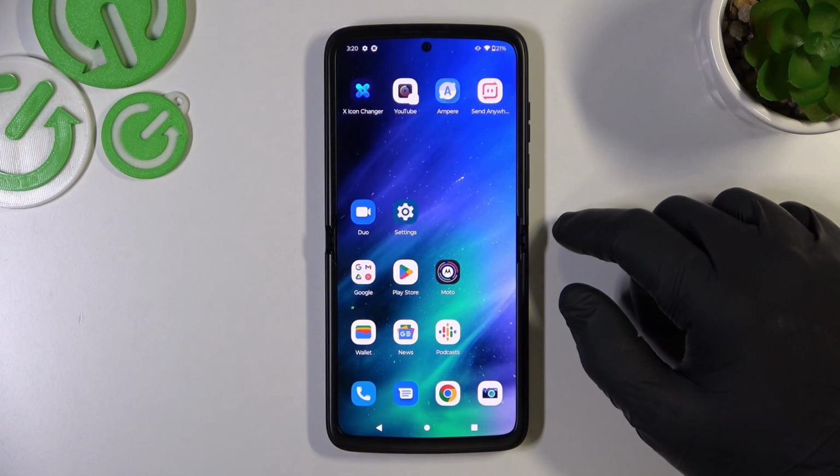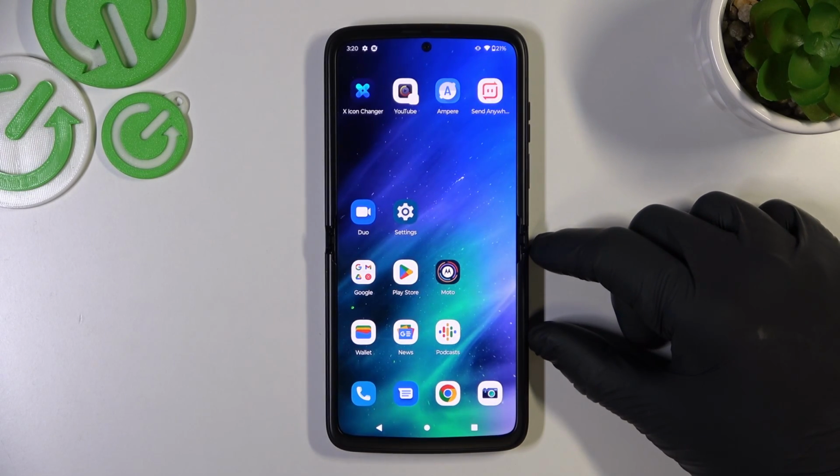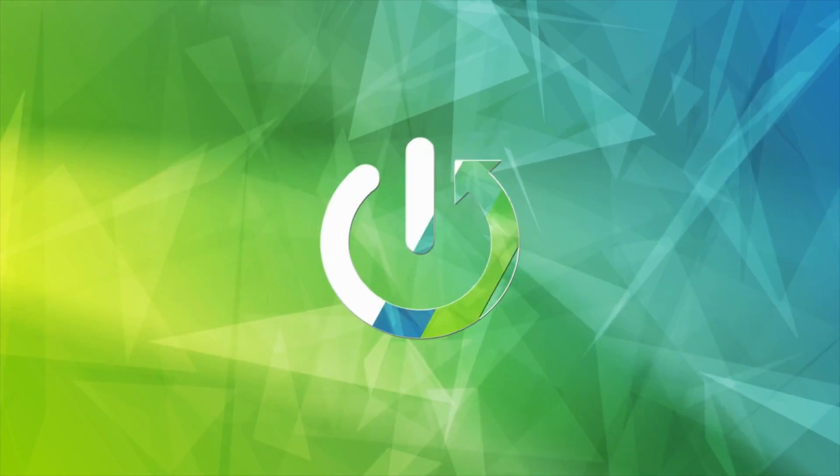In front of me I've got Motorola Razr 2022. In this video I'll show you how to add passes to Google Wallet.